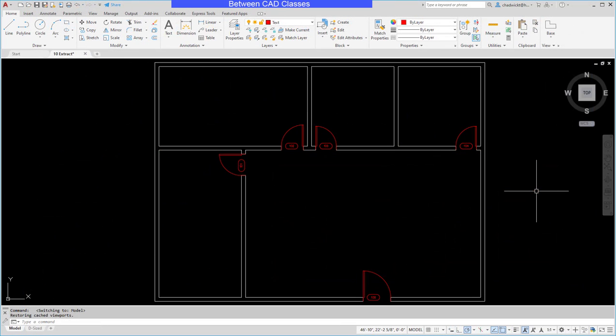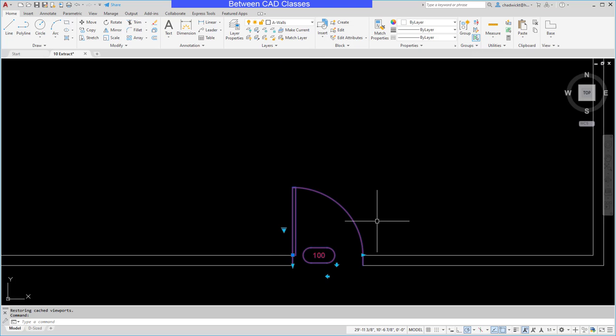In this lesson, we're going to take a look at how we can extract dynamic block information and put it into an AutoCAD table. To begin with, you can see I have several doors of different sizes. Each one of them is a dynamic block that allows me to change the way in which they're opened, or change their size, or flip them in different directions.